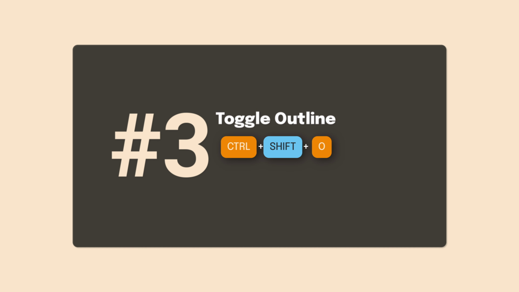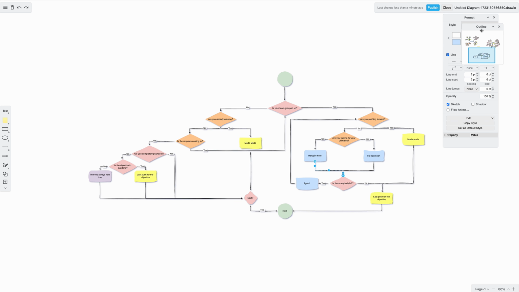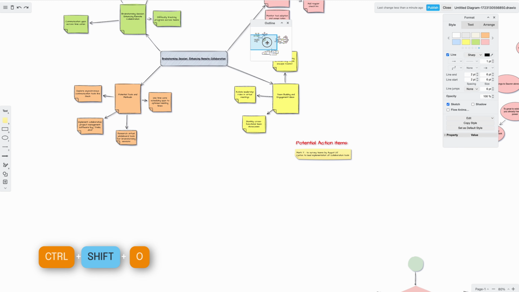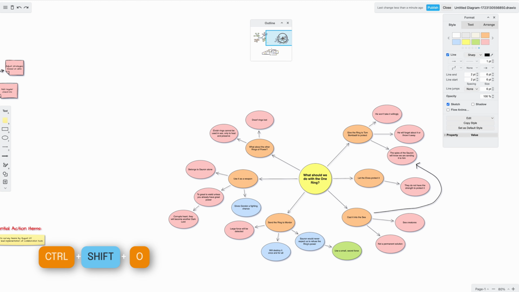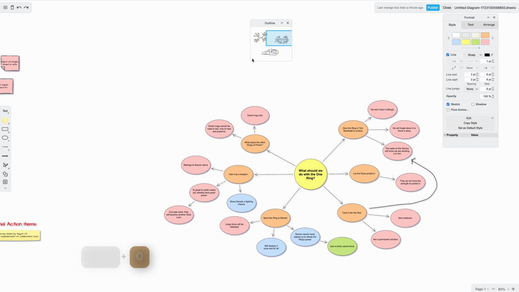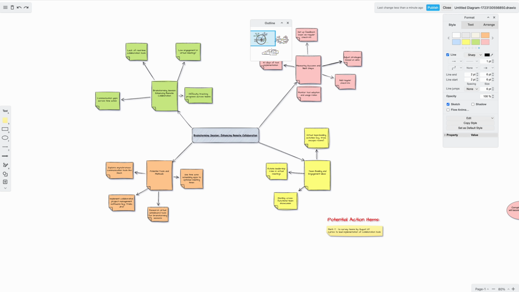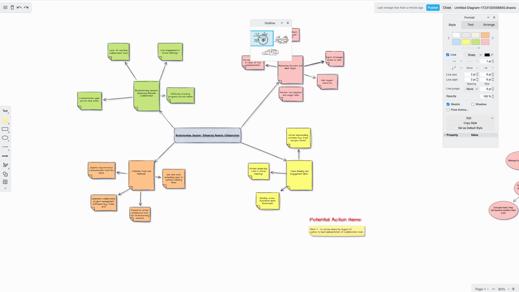Toggle outline. Third, we have the Ctrl-Shift-O shortcut. This is incredibly useful for getting a high-level overview of your diagram's structure, especially when you're working with complex diagrams. It helps me by giving me a bird's eye view of my diagram and allows me to scroll around inside the outline dialog to preview and head over to certain sections of my diagram.